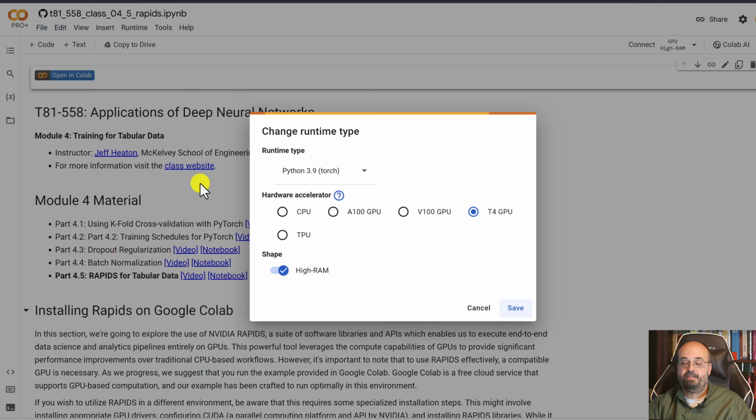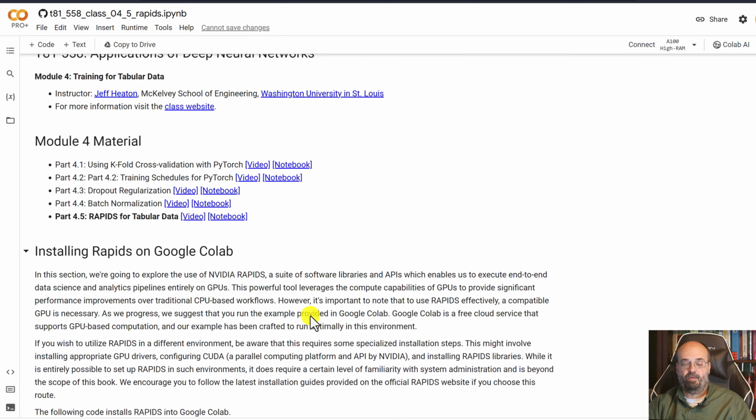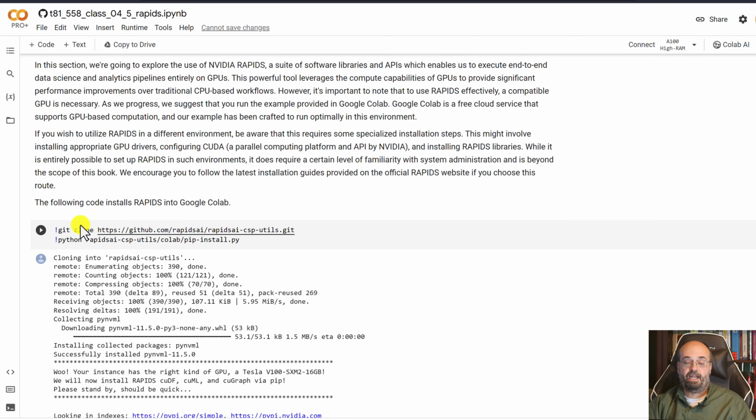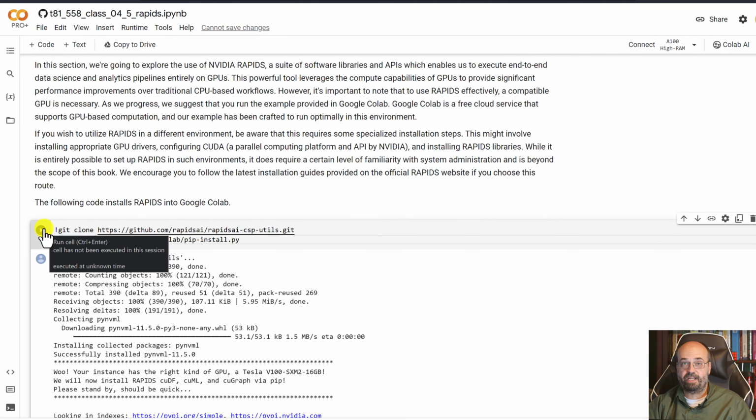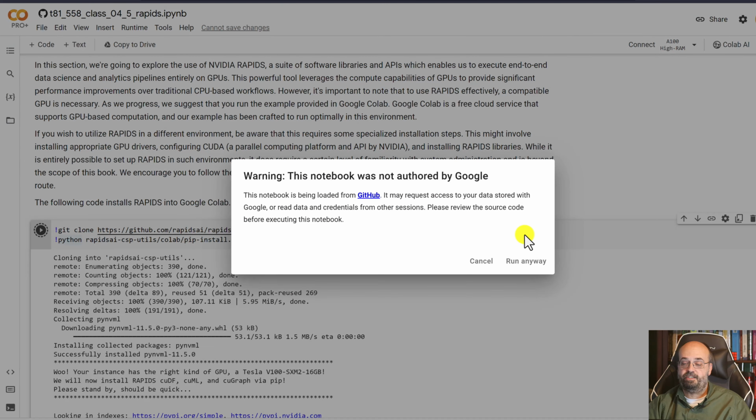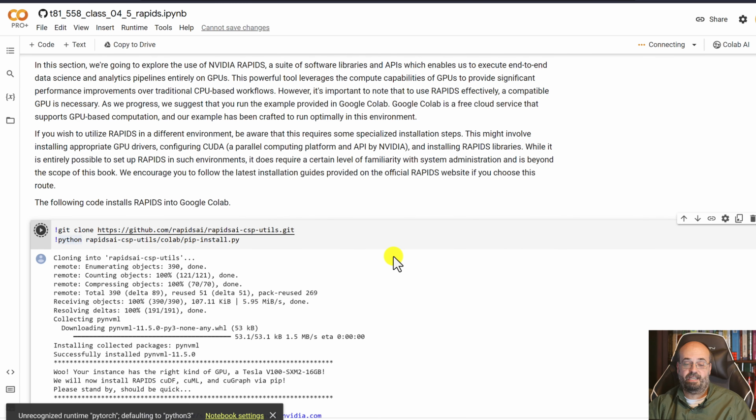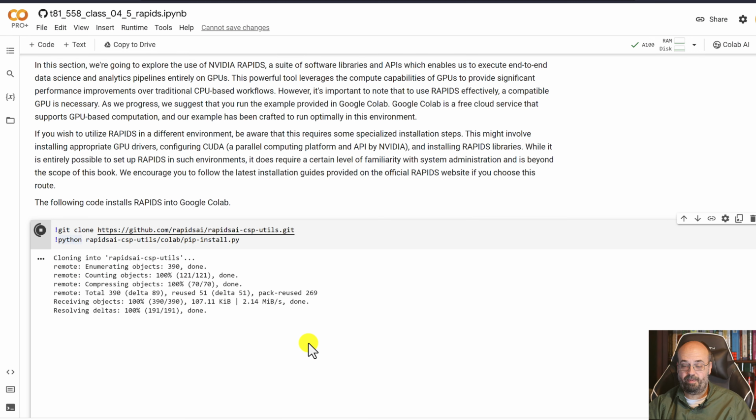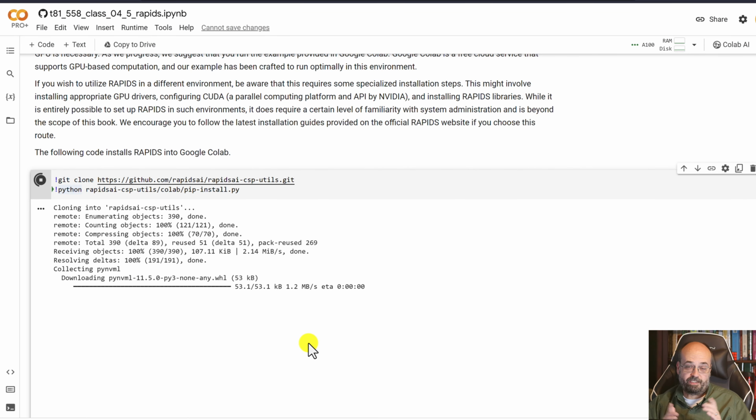And I'm going to change the runtime type. It's running on a T4. Let's just bump this all the way up to an A100. These choices will look probably different depending on where you're at in the timeline of the universe. So let's switch to that one. We'll go down here and we're going to run this code. This code installs RAPIDS into Colab because Colab does not come with RAPIDS pre-installed. That would be awesome. Maybe it'll get there at some point. We'll fast forward through this.